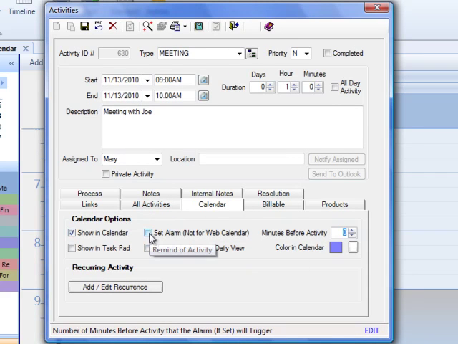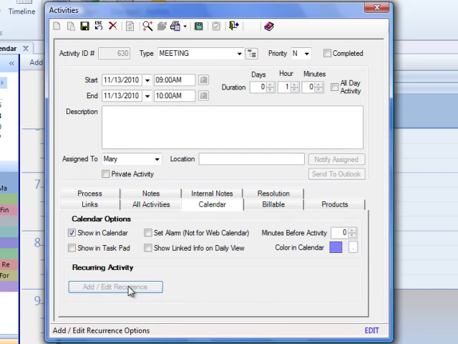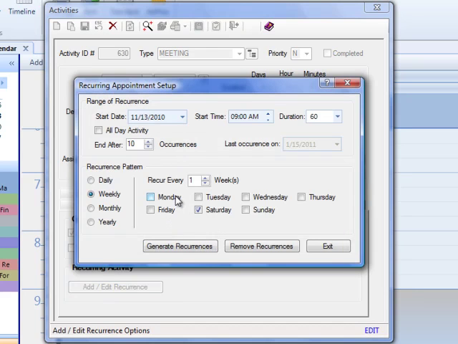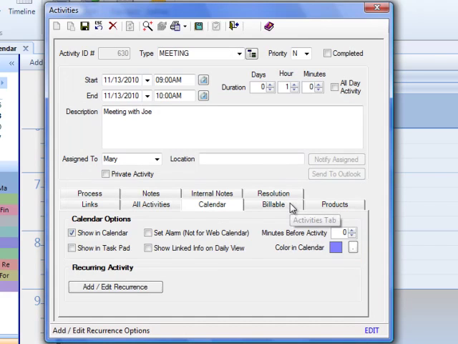You can also set this to have an alarm show up similar to the alarms in Outlook, and so this is where you would set the alarm and select how many minutes before the activity starts that you want to be reminded of that. And then down here, this is where you can add or edit the recurring meetings or activities that you schedule. So if this is something that would happen every week, every month, every other Friday, that sort of thing, when you select this button here, the recurring appointment setup screen shows up, and this is where you can automatically generate those activity records. The last tab I'd like to point out is the Billable tab.